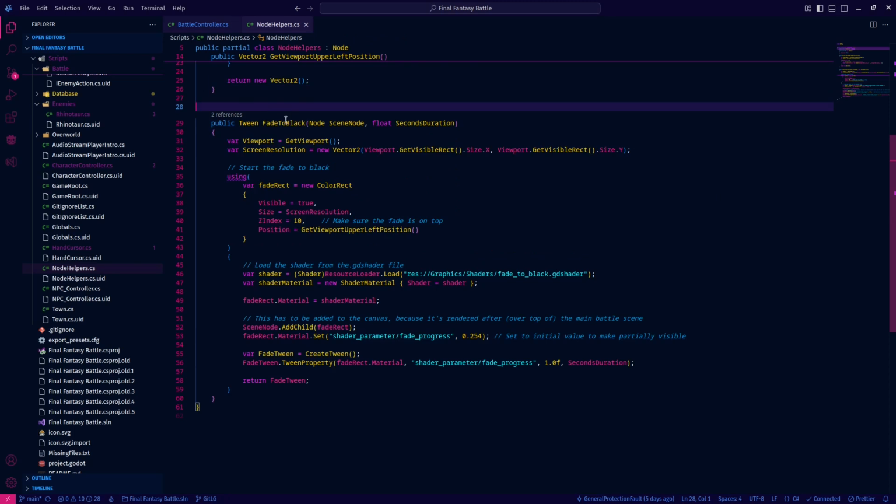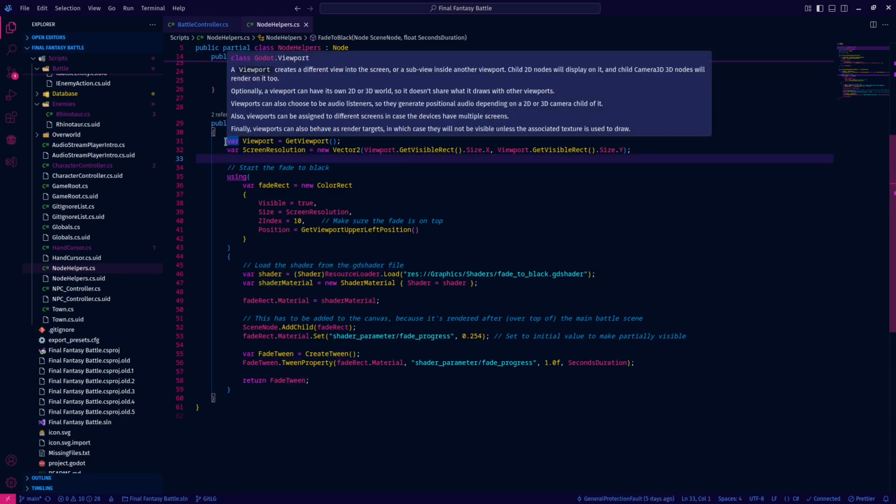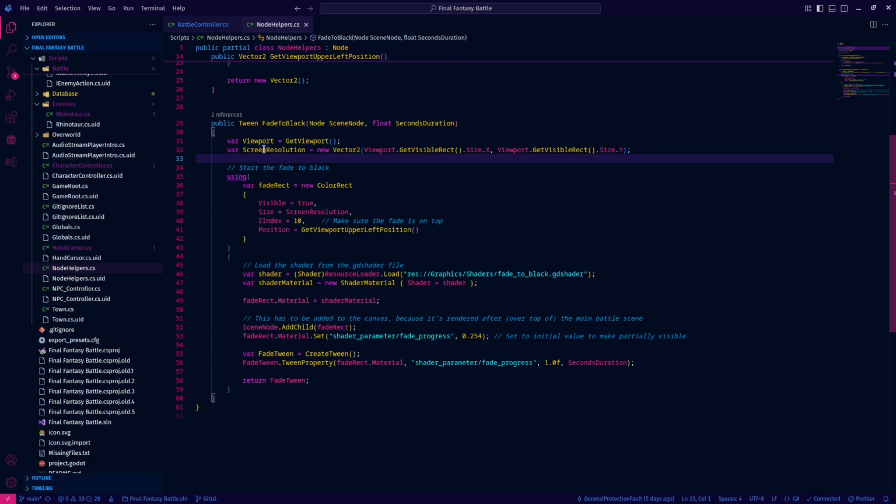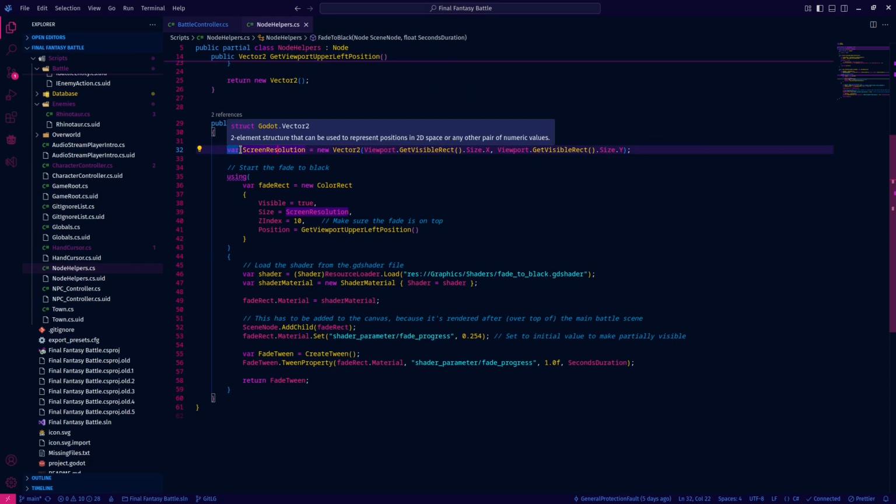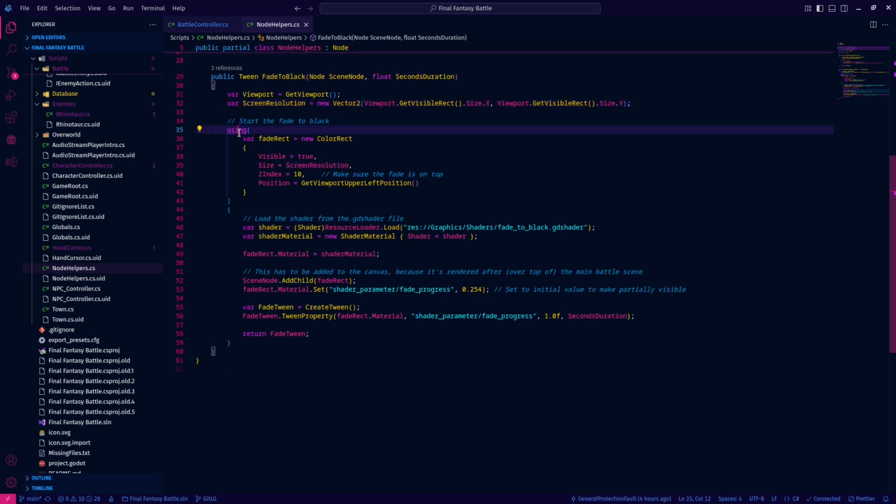So the actual fade to black method here, this is the one you would want to call from whatever scene you want to fade to black, and we're returning a tween here, and I'll show you why. But just to get the fade to black functionality, we just need to get the viewport. That's the way I can pass it in here and not have a super long expression here, and then get the screen resolution. So we're getting the visible rectangle of the screen, size X and size Y. I'm not sure how Godot would handle this on the back end, but I feel like this is a safe enough way to do it.